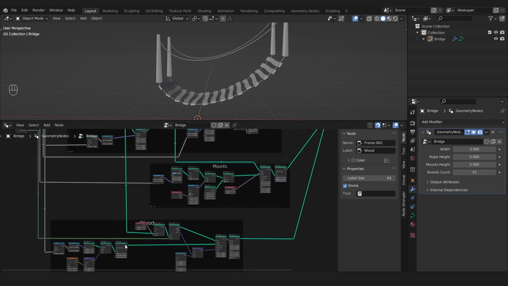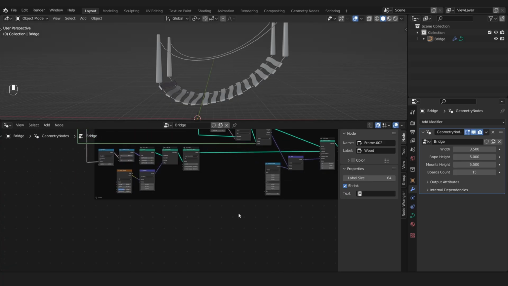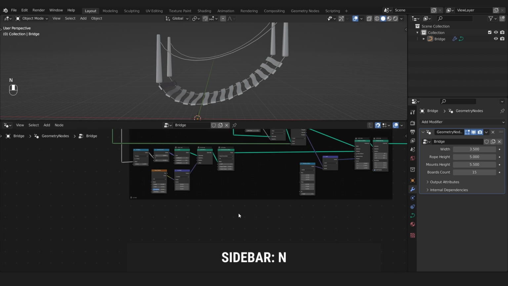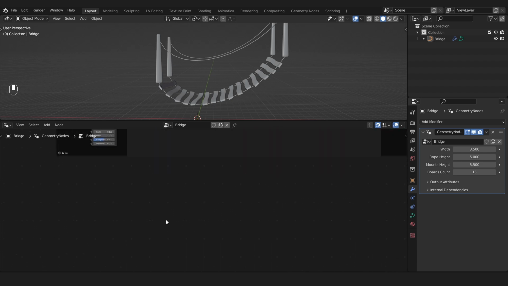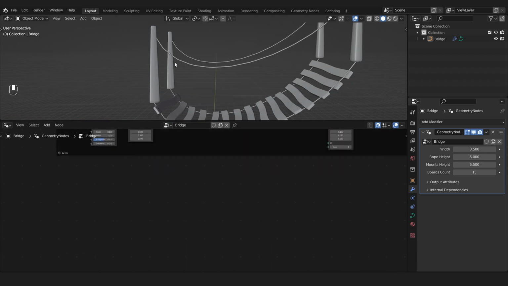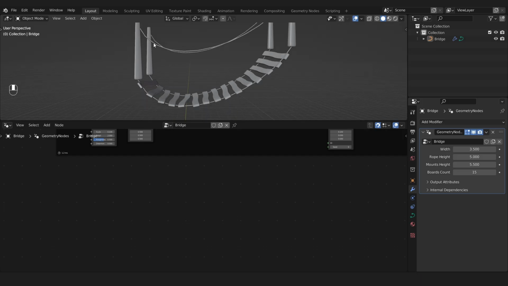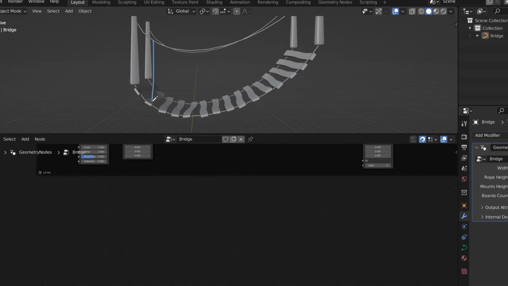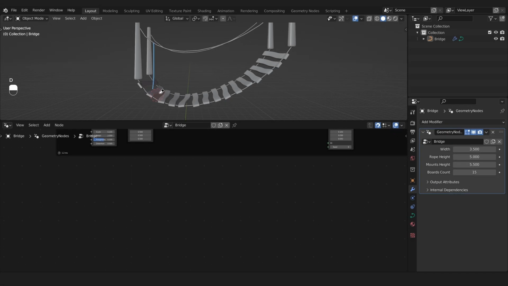So this is our geometry node tree as we left it in the previous video. Hit N to hide the sidebar and let's start working. So as I mentioned, we want basically a rope that will go something like you're seeing right now. So how can we create that? Well, let's think of the shape of this rope. What does it look like? Well, it looks like a line, so probably we can start by adding a curve line.